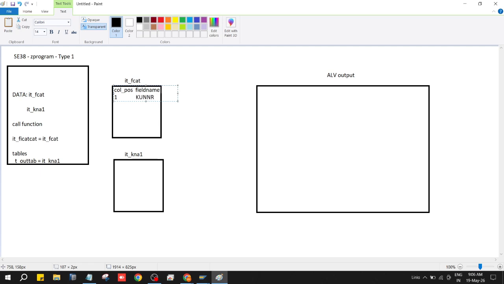Then this field name is coming from which table? Ref underscore tab name equals to your reference table name. That is nothing but single quotes capital KNA1. Okay, that's it. So this is your approach, field catalog.